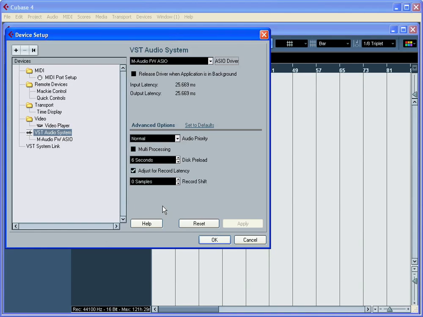At the bottom of the screen, you can see a number of advanced options. Here you can change the audio priority and you can add a boost. You can access the disk preload to ensure that Cubase streams data from your hard drive fast enough. And you can also set up the record shift and adjust the audio engine for record latency.